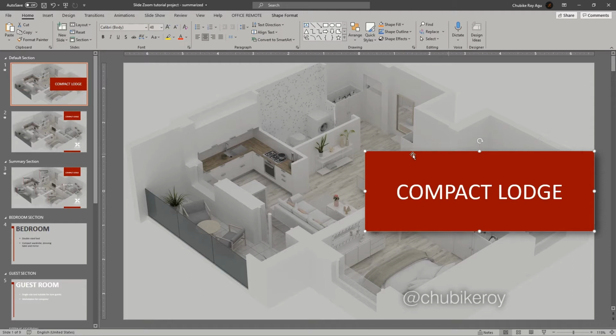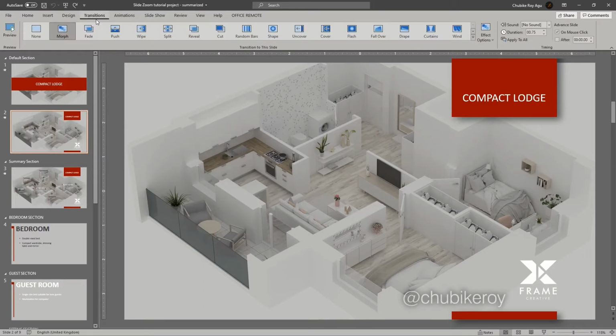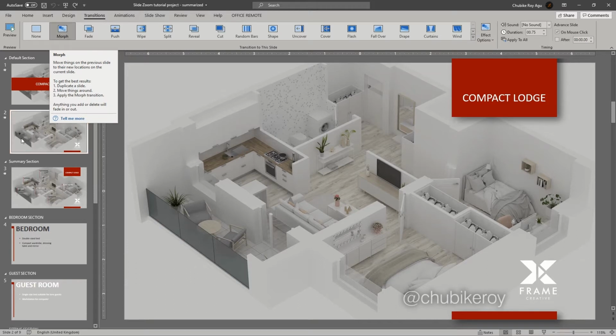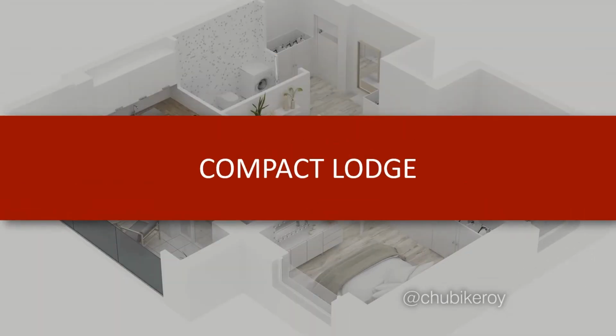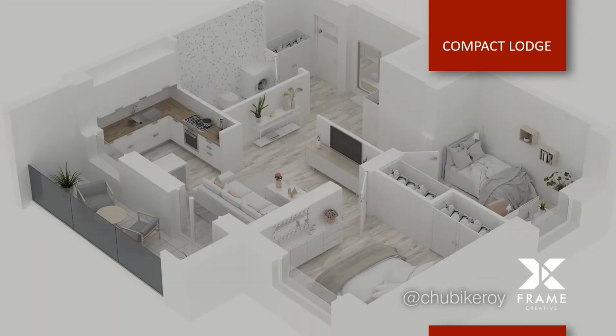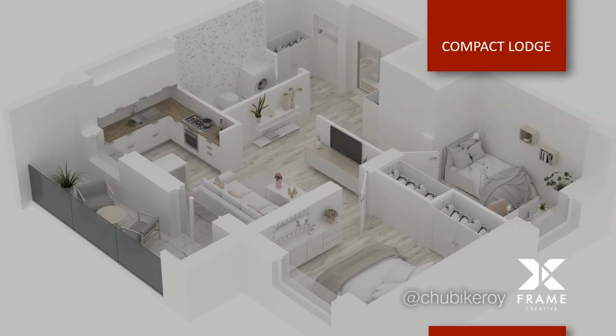I just scale it down, reduce the size of the text and everything, and position it accordingly to this particular position here. And when I apply a morph transition, let me go to the transition so you can see it. There it is, morph. I apply the morph transition to this slide number 2, and this is what it gives me. Let me go back in the morph. You see that? With the morph transition, this is what I get.